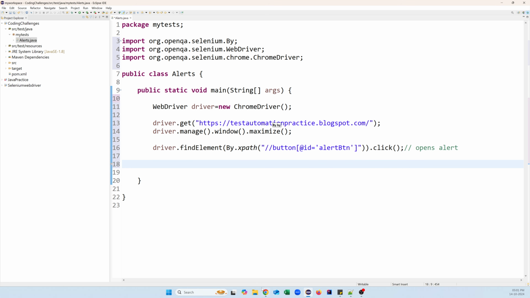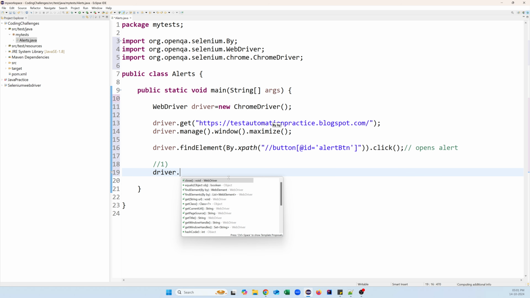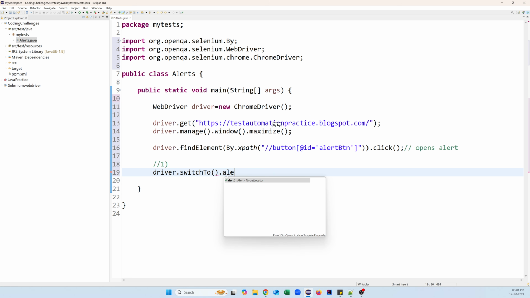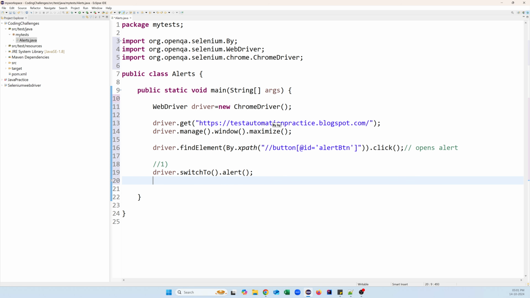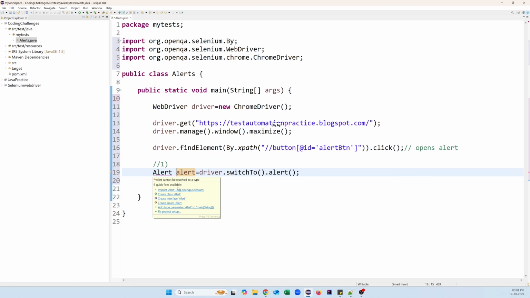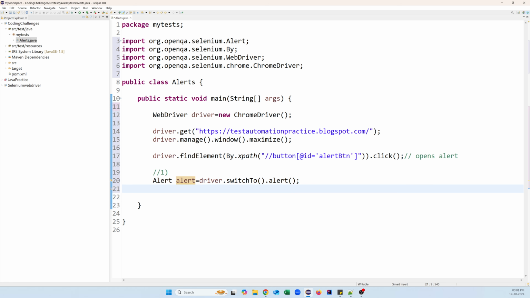Once the alert is open, normally how can we handle it using switching commands? The general approach is by using the switching command. How can we do it? driver.switchTo().alert(). This will actually return an Alert type object, so that I can store it in a variable like this, and you can import Alert. And after that, you can just do whatever action you want.